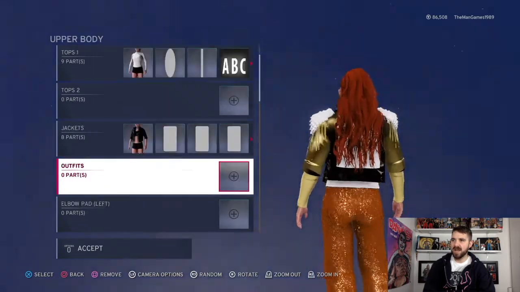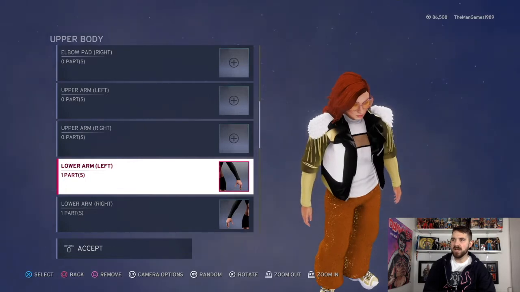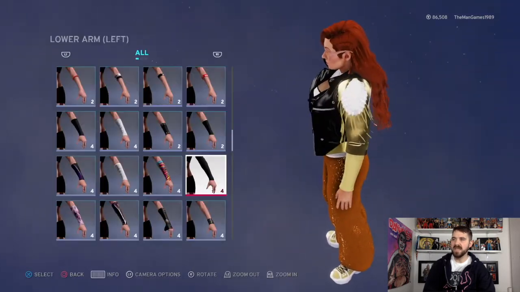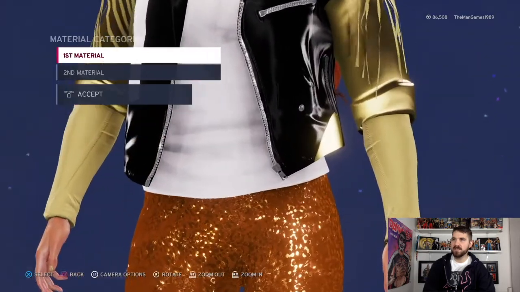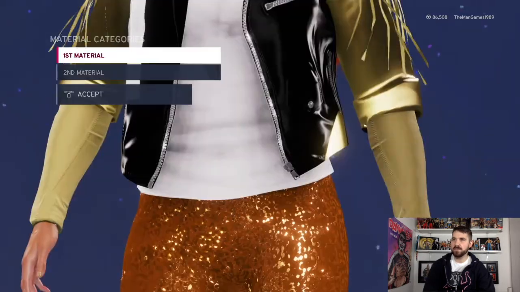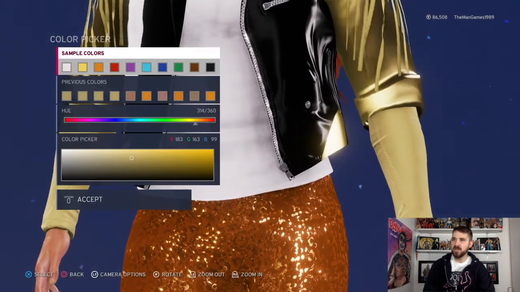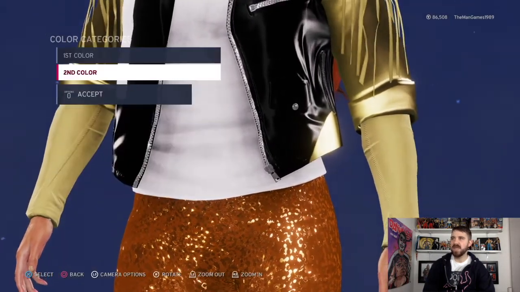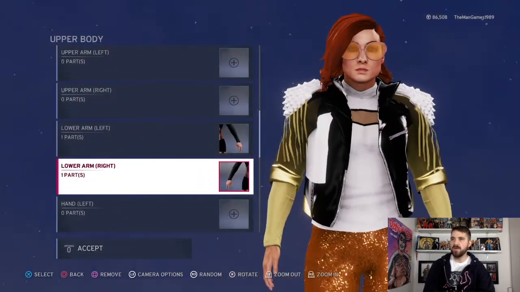Right, so now all we need to do is go down to the lower left and right arm, so click on that, and it is this one here. And material, we have just got default and default, and then the colours are that shade of gold again, and again the same gold as we've used throughout the video. And then obviously you just want to copy that over onto the right arm.